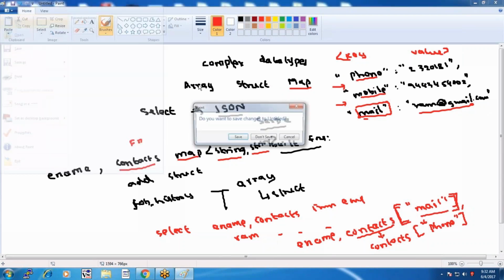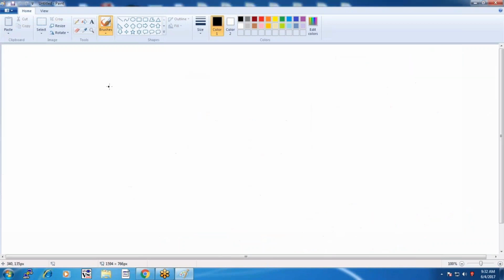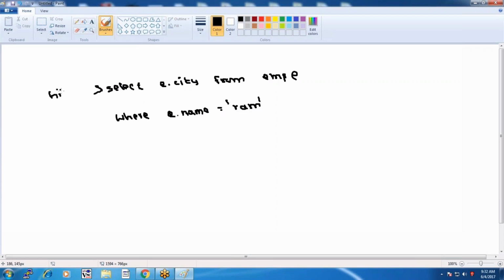If I want to access the structure, what do I need to do? Select E dot city from employee E where E dot name equal to Ram. This is my query. I want to know which city Ram belongs to. That is my requirement.